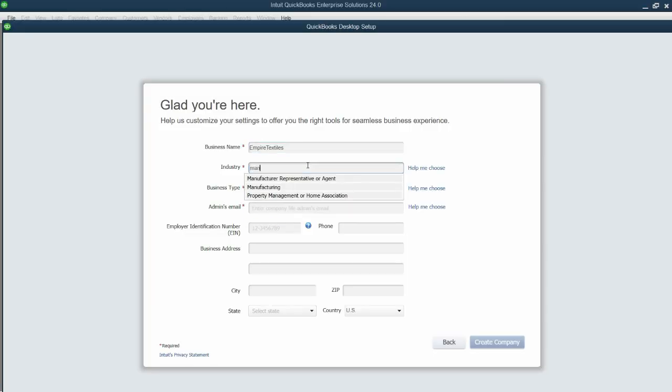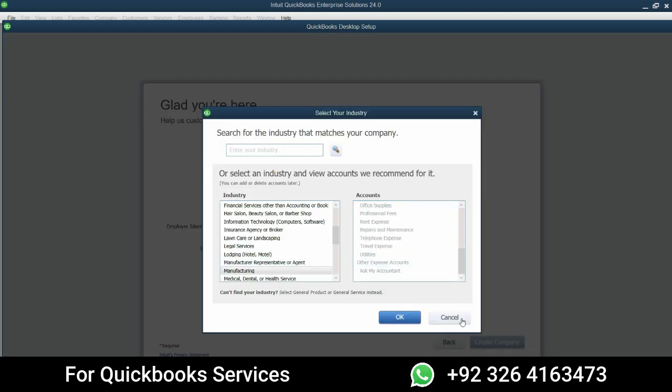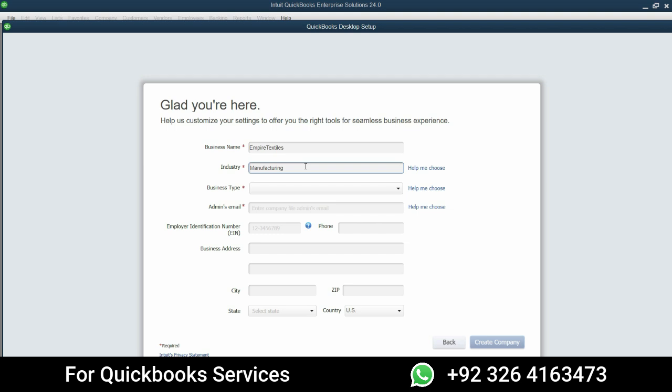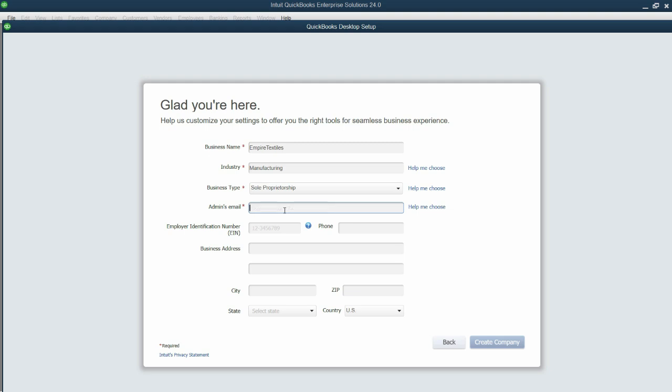Industry, I can directly write manufacturing here. I don't need to choose this, but if you want to see the chart of accounts separately, then you can click on help me choose, otherwise it's not required. So manufacturing is the industry. So business type is sole proprietorship, admin's email. Now this is a compulsory field, so let's quickly enter it. And the rest of details are pretty basic. You can enter it by yourself, and we will click on create a company.